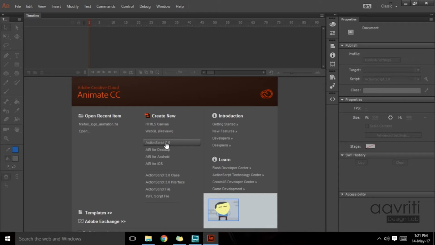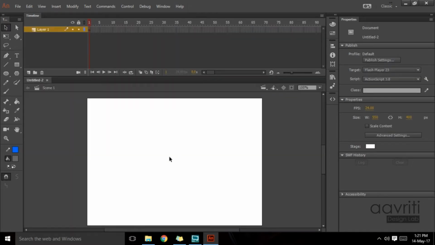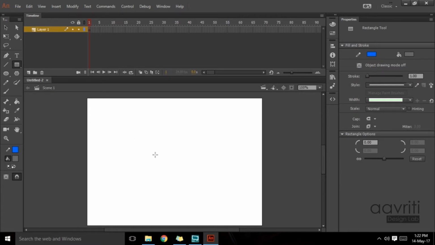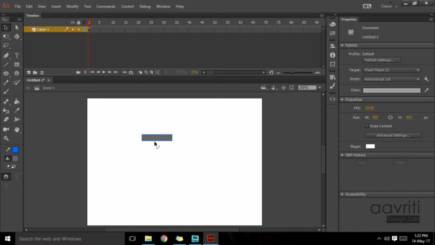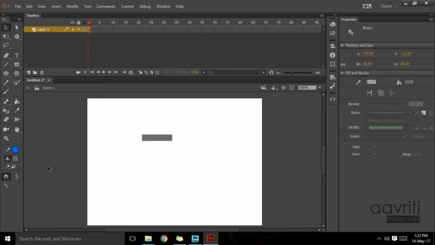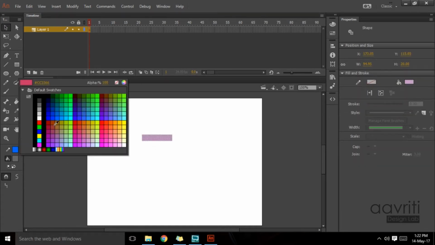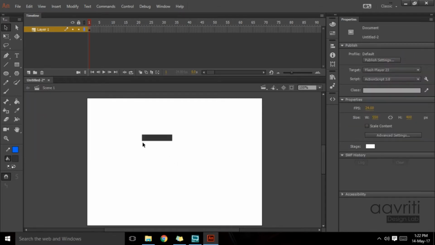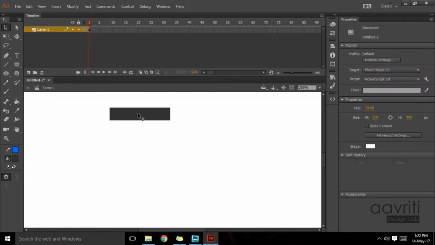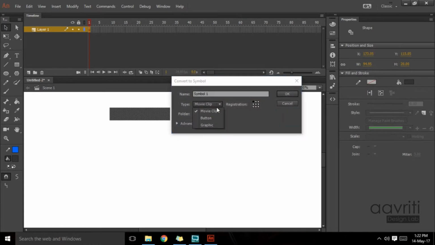So we are going to start with an ActionScript 3.0 file, and the very first thing to do here is to make multiple buttons, and I'm going to utilize very simple buttons here. So I'm going to get rid of the outline and change its color to a different color. Let's go with black, a darker gray, and I'm going to convert this into a button. I'll give it a name, home, and say okay.